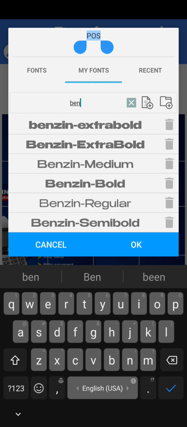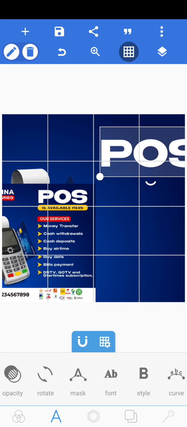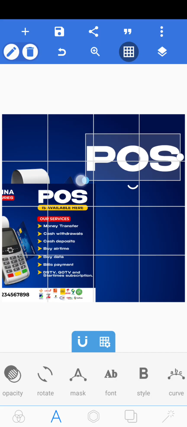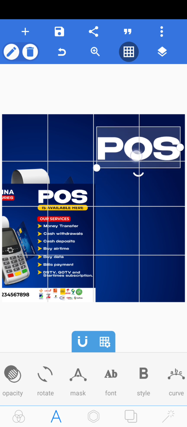I'm using the Benzene bold font, whichever one that fits in, bold or extra, whichever one. Just make sure it doesn't cross the line.